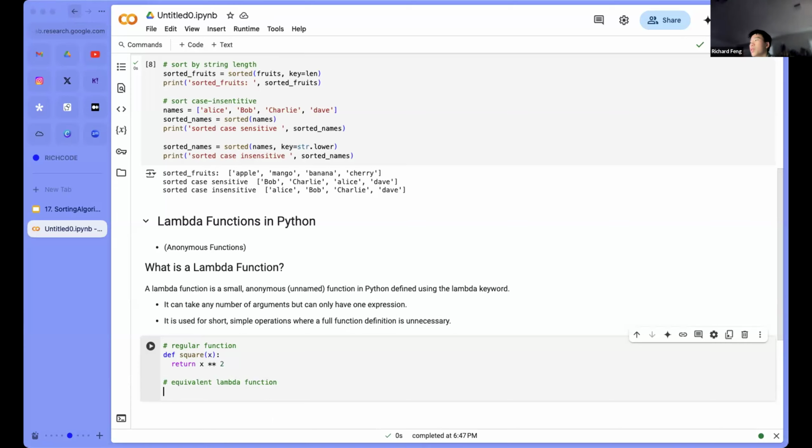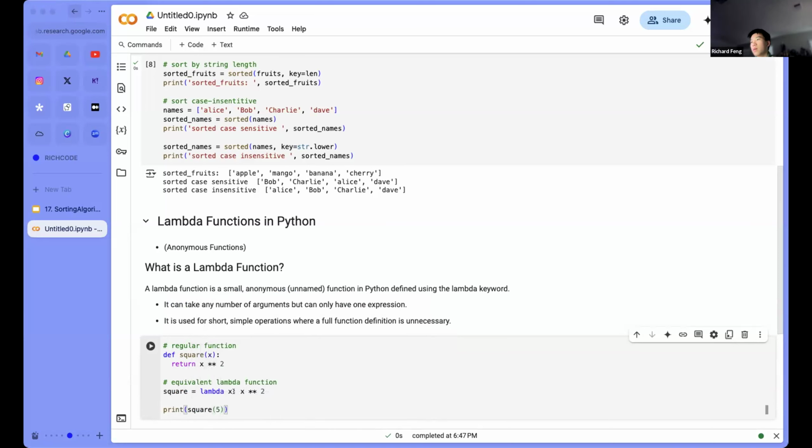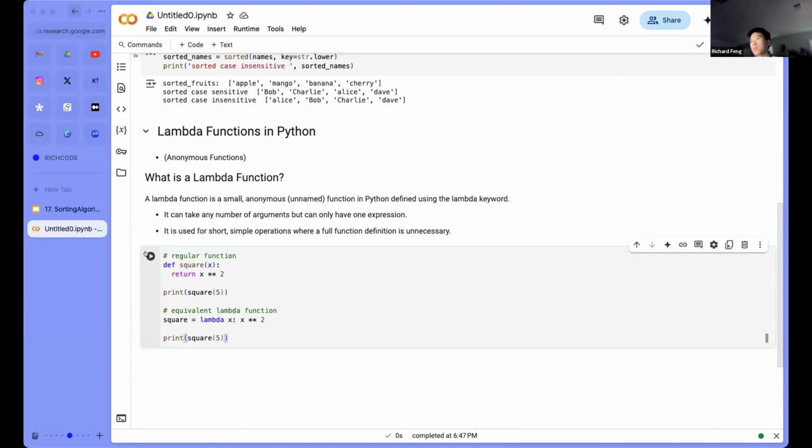How we would do this is we will say square equals lambda x. This x is the same thing as this, it's our input, followed by a colon, and then x to the power of 2. So that's it. It's the same thing, but in one line. And to call this, we will just print square of 5. We can also do that here to show that both of them are the same. So we should get 25 both times.